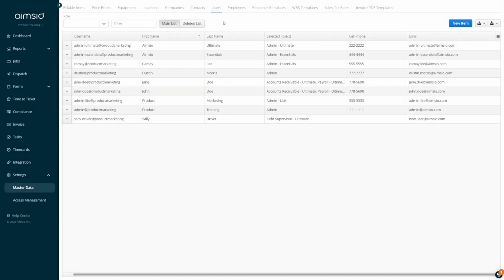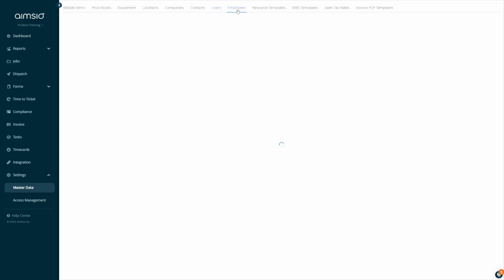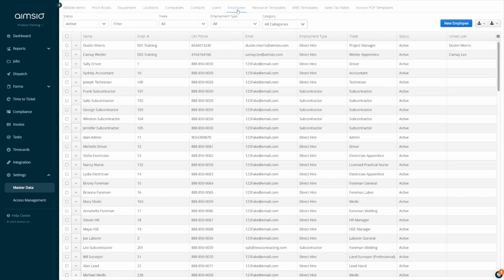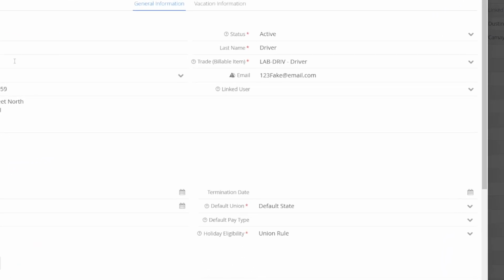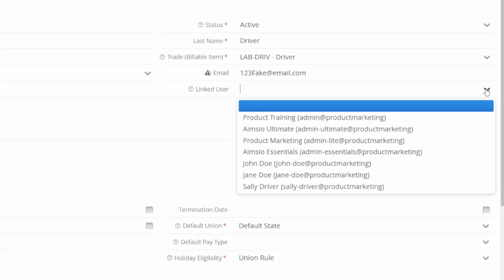To link an employee to a user, navigate to the Employees tab. Find the employee you'd like to link. Use the Action button on the left and select Edit. Use the Linked User dropdown and select the corresponding user account before saving.